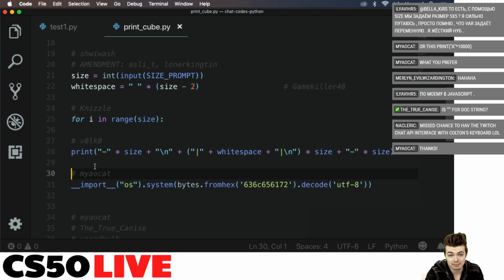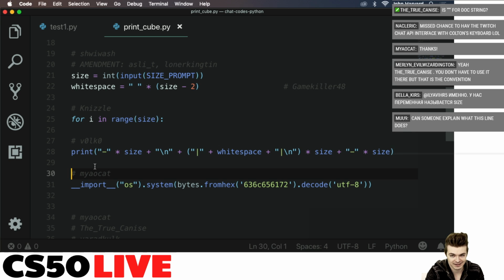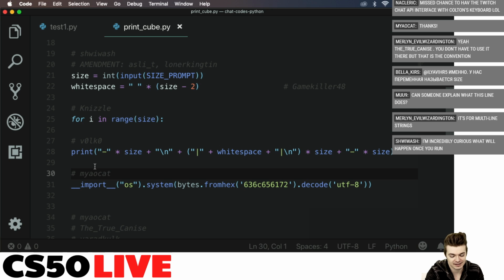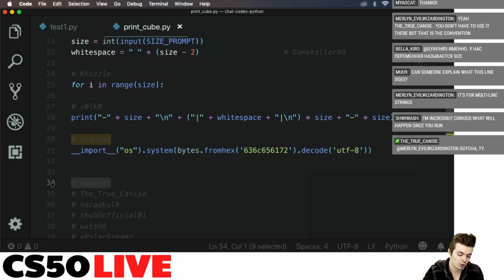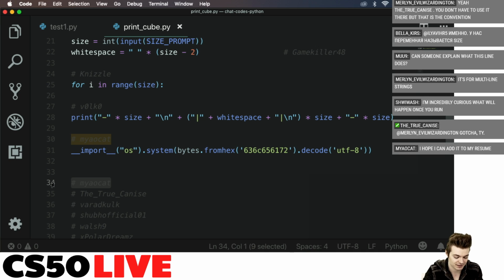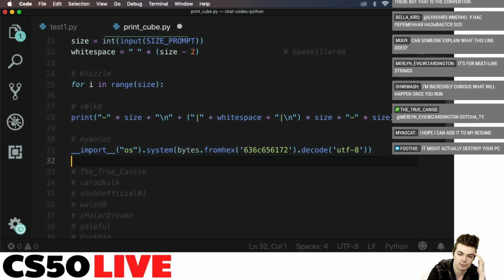I would hate to make you sad, Meowcat. I just want to make sure that what I'm doing doesn't destroy my computer. Because that would be terrible. But thank you, Meowcat, for that contribution. Pretty cool. Nice little way of getting an os.system clear call running using the dunder import method. True Kinese, it is you. It is all you. What are we going to get from True Kinese?